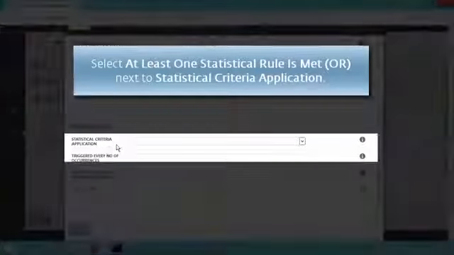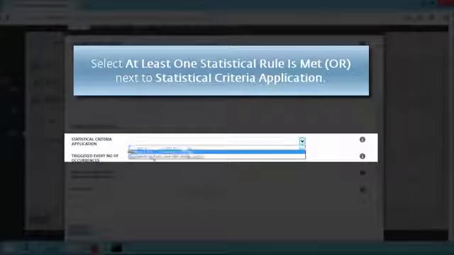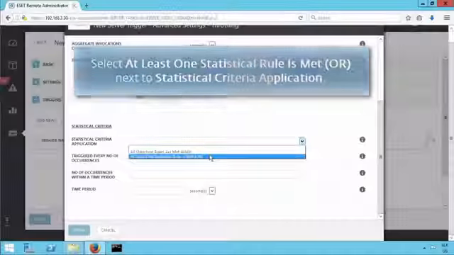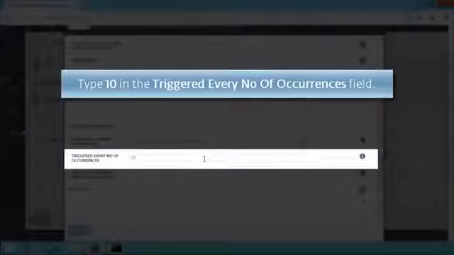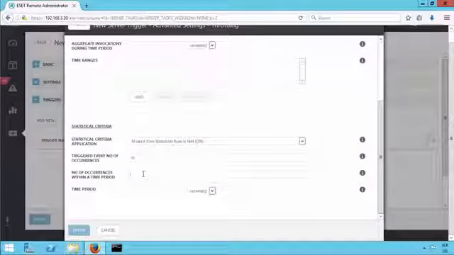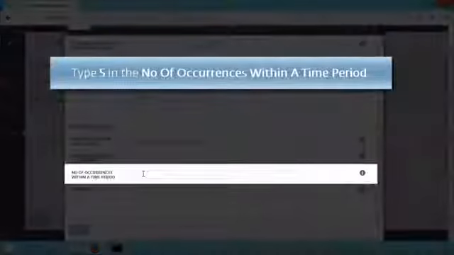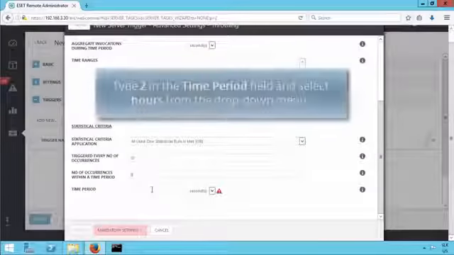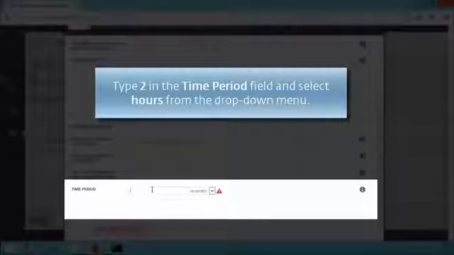At least one statistical rule is met, for statistical criteria application. 10 for triggered every number of occurrences. 5 for number of occurrences within a time period. And 2 hours for time period.